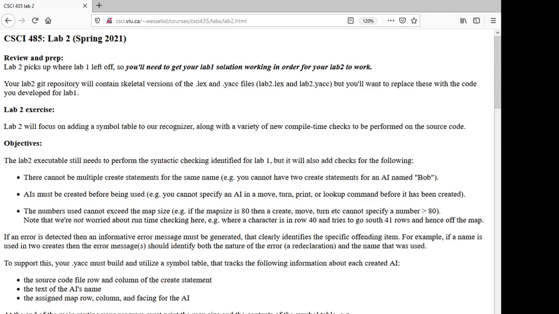So what we want to do this time is to pick up from there. You've got to get your Lab 1 working before your Lab 2 is going to work. So if there were still issues with your Lab 1, you're going to have to get those fixed.